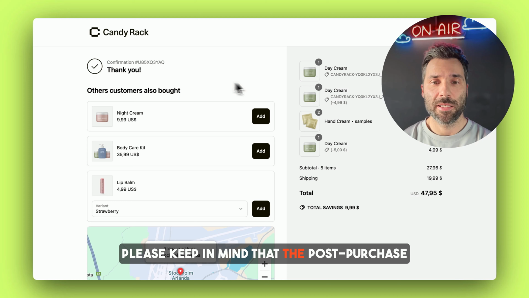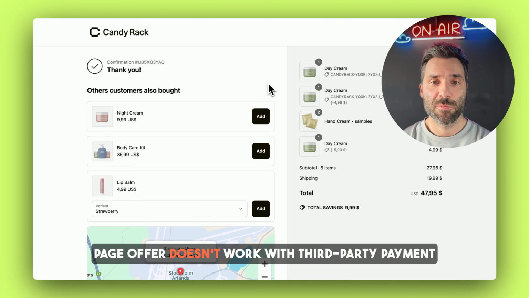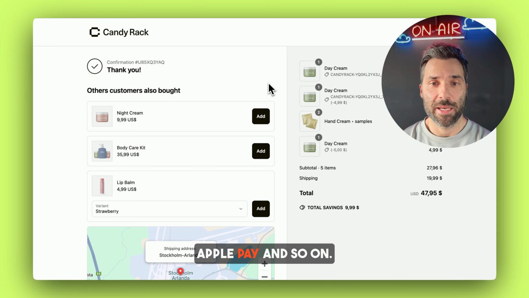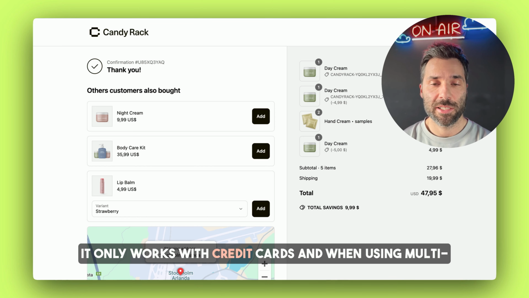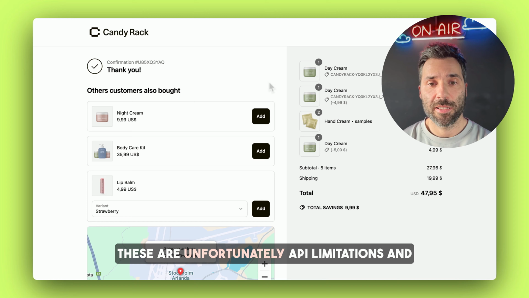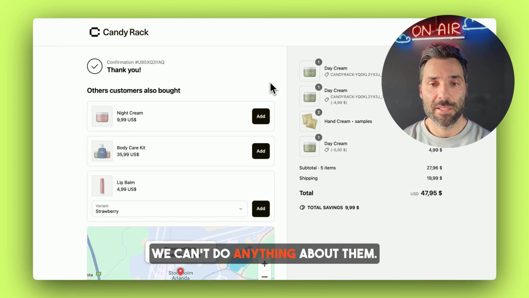Please keep in mind that the post-purchase page offer doesn't work with third-party payment gateways and specific payments like Klarna, Google Pay, Apple Pay, and so on. It only works with credit cards, and when using multi-currencies, it only works in the store default currency. These are unfortunately API limitations, and we can't do anything about them.